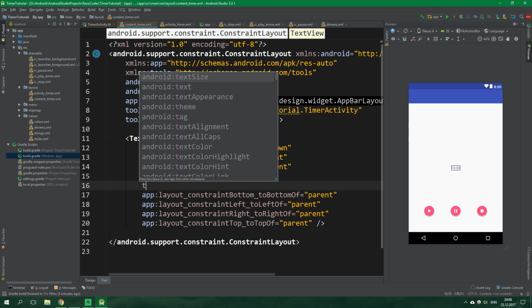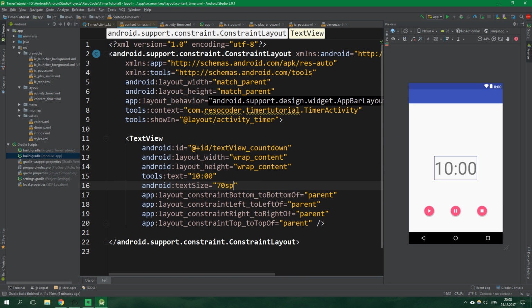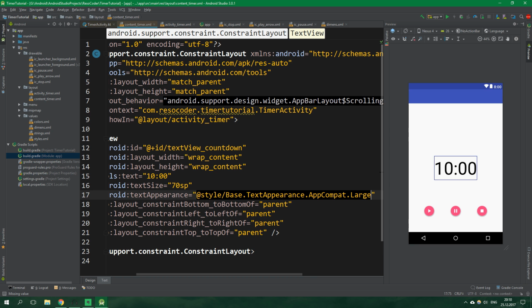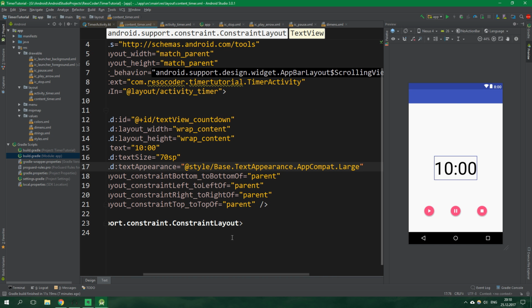Let's also change the text size to be 70 SP, which are scale independent pixels. Whenever you are working with text size, you should always set it to be in SP and not in DP. Text appearance should be AppCompat Large, so this one. And that's about it for this text view.